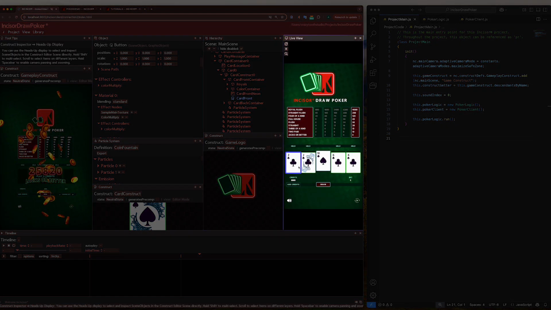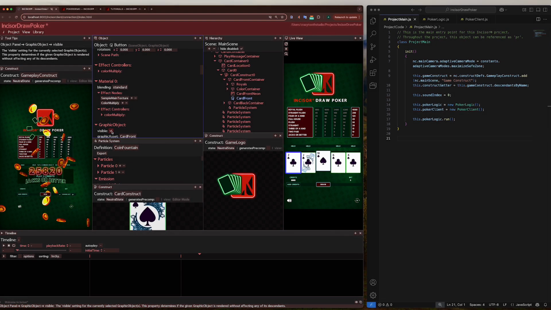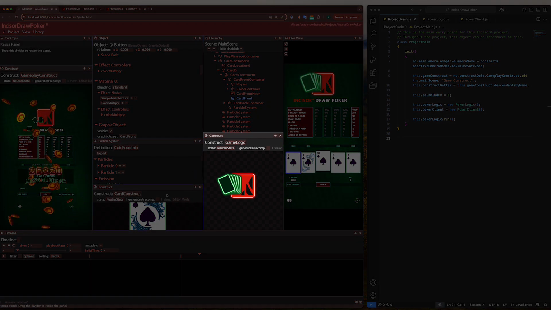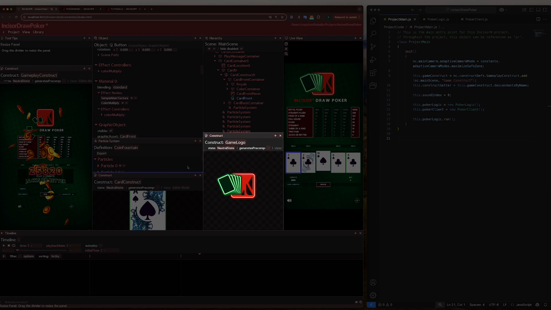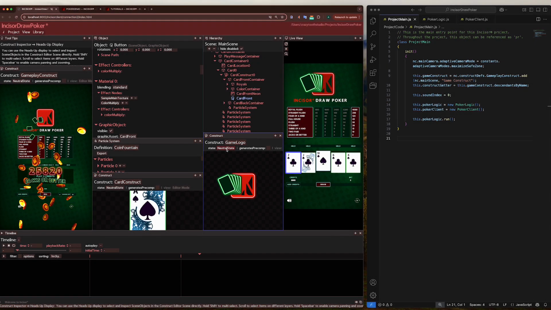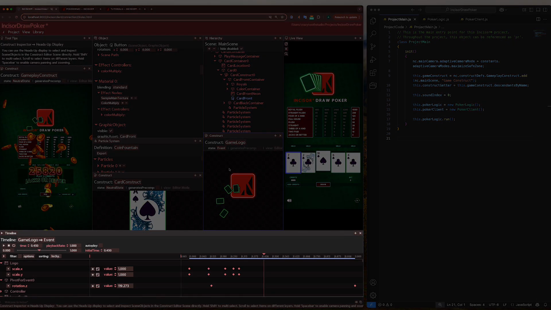The Live View is an invaluable feature, allowing you to instantly preview changes without the need to publish the game, streamlining your workflow. In the Construct panel, you'll find a collection of objects that can be animated within the Timeline panel. To view an animation, simply select a state. By default, it's set to neutral state, but let's switch it to event. Now, you'll see the animation in the timeline.